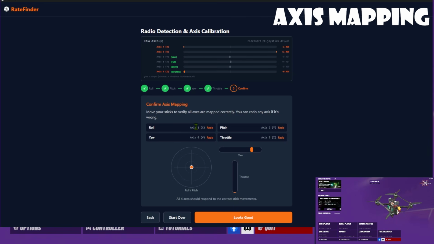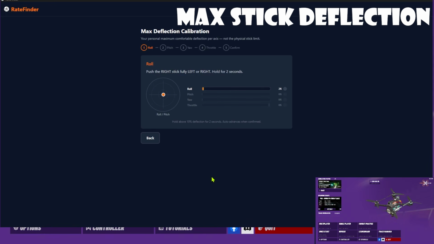This is yaw. And then roll left, roll right, pitch up, pitch down. And if those all look good, then we'll say looks good. And so now what we're going to do is calibrate our max stick deflection.